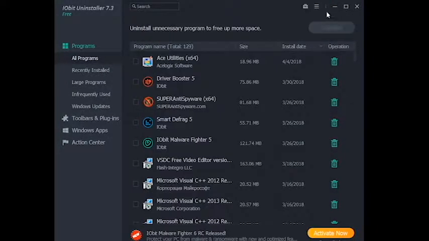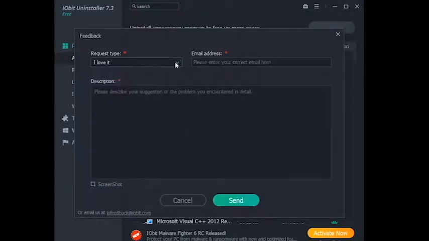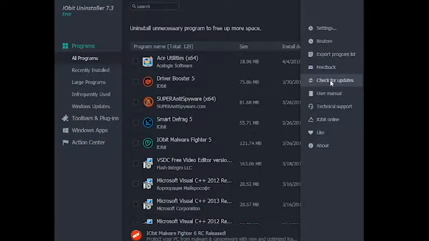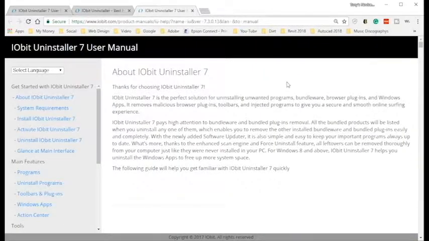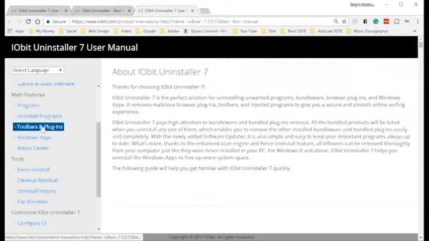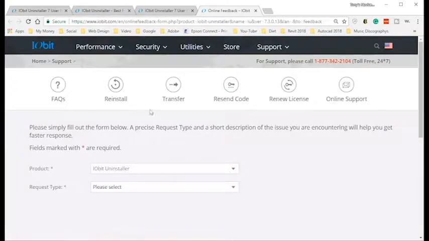All right. Feedback. If you're having any problem, send them a message. Can check for updates here. User manual takes you right to their website if you're having any troubles. Requirements, how to uninstall programs. Very simple to understand there. Technical support. Same thing. Very fast, takes you right to them.